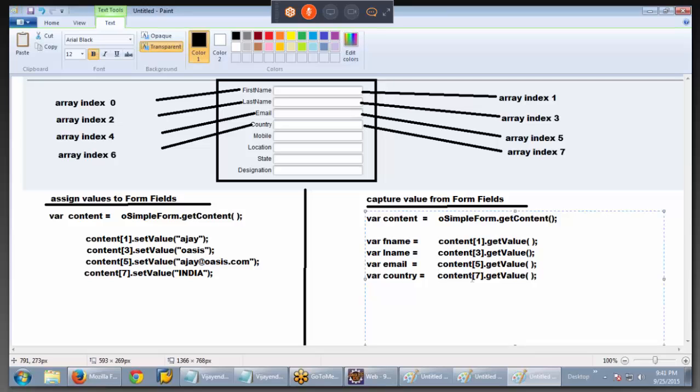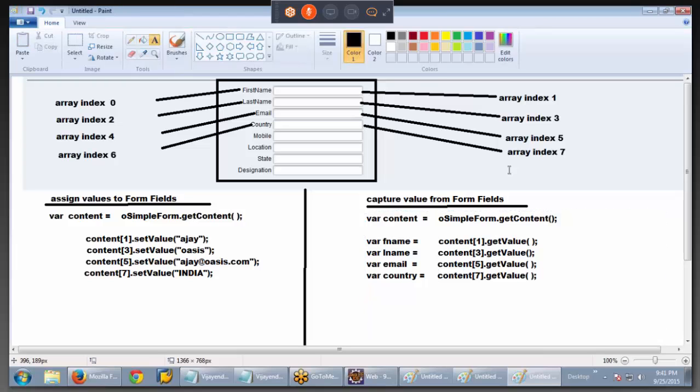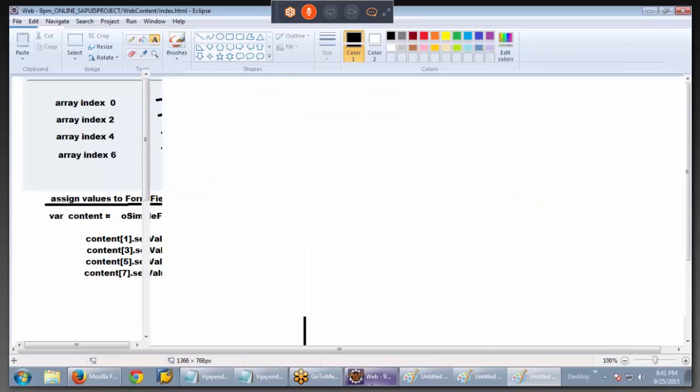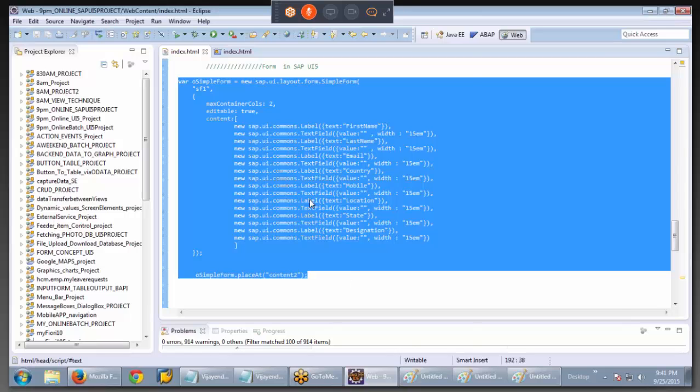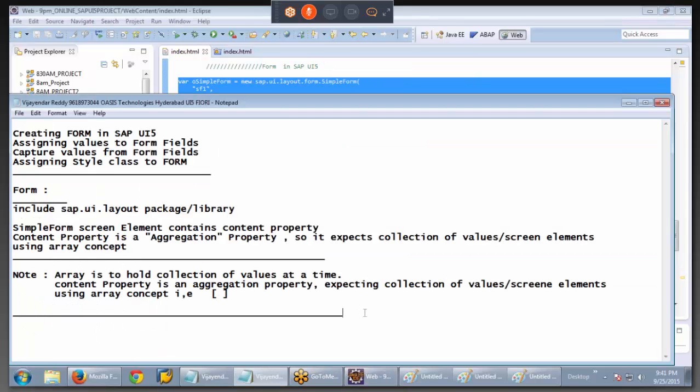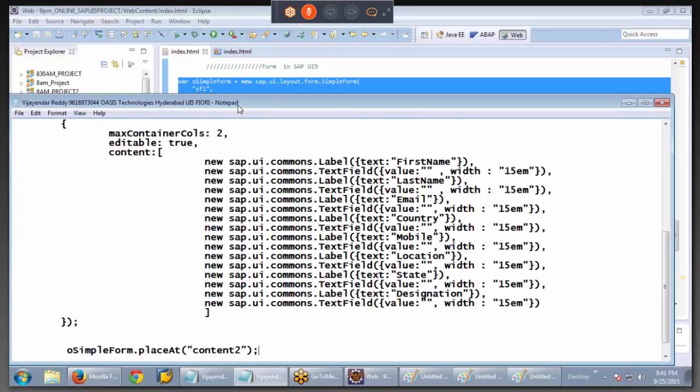First, you need to know how the form is created. You need to know the behavior of an array. Then you can easily implement assigning the values and capturing the values to that form. So, first let me copy this code. You can use that code.